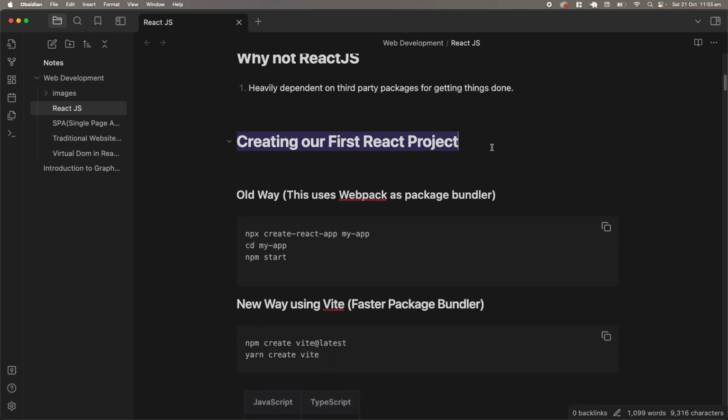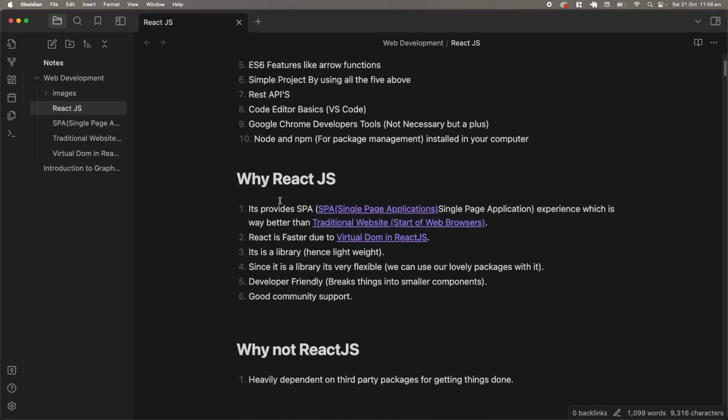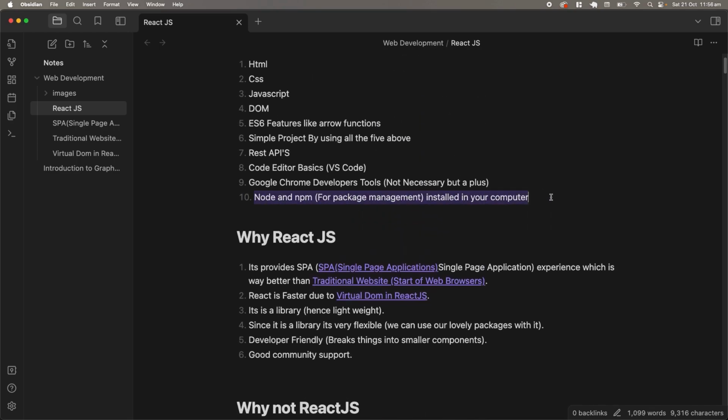So today we will be creating our very first project in React, and obviously there are two different ways to do that. Number one is the old way, which is by using these commands in which we will type npx create-react-app, and then we will give the name of our application, and then we will change our directory to my-app, and then we will start the project. Now obviously before doing all these steps, you have to make sure that you have node and npm installed on your computer.